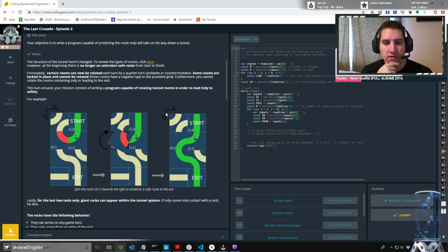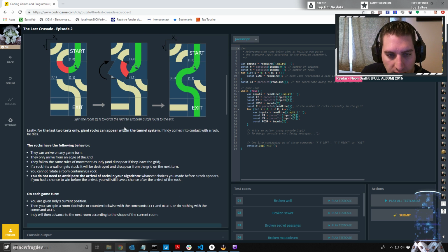Furthermore, you cannot rotate the rooms containing Indy or leading to the exit. All right. This turnaround, your mission consists of writing a program capable of rotating tunnel rooms in order to lead Indy to safety. Yeah. Lastly, for the last two tests only, giant rocks can appear within the tunnel system. If Indy comes into contact with a rock, he dies.